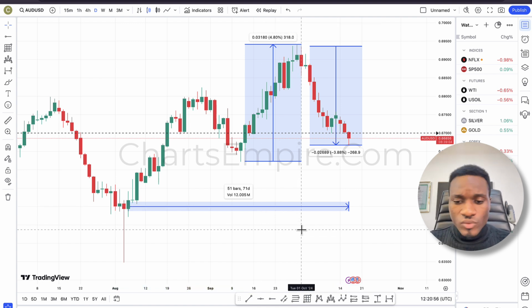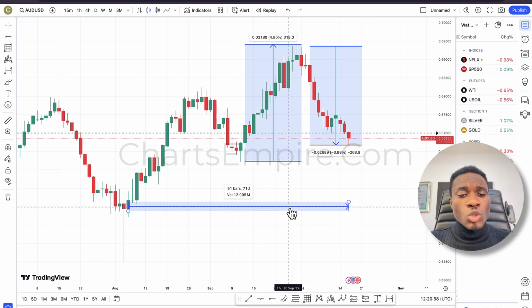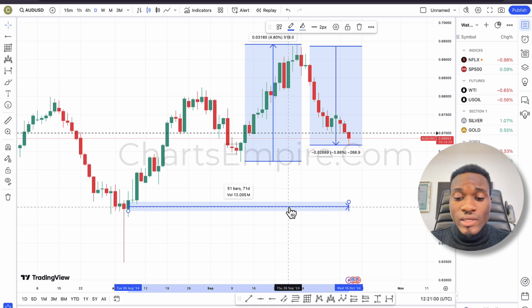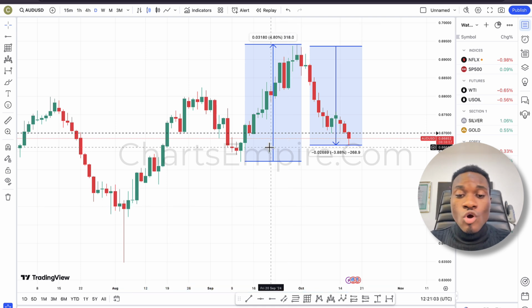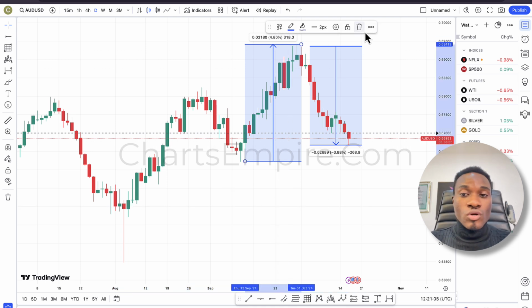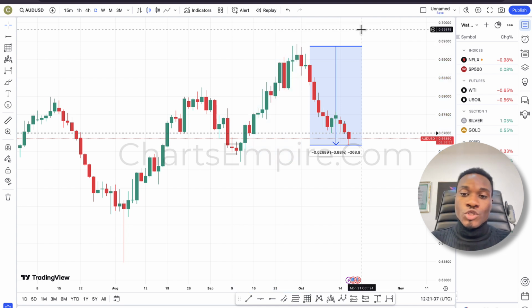Now we have a lot more right here. To remove this stuff right here, just right click and then press delete on your keyboard, or just right click and click on the delete pop up on your screen.